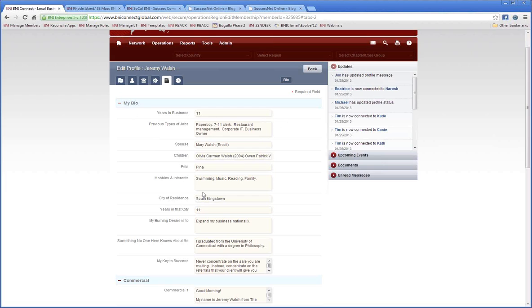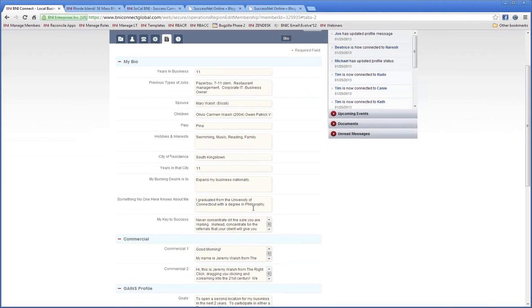But again, same exact form that you had in the MSP, Member Success Program. Years in business, previous jobs, spouse, children, pets, hobbies, city of residence, years, burning desire, something no one knows about you, and your key to success. Hint, some of these take a little while to fill out.